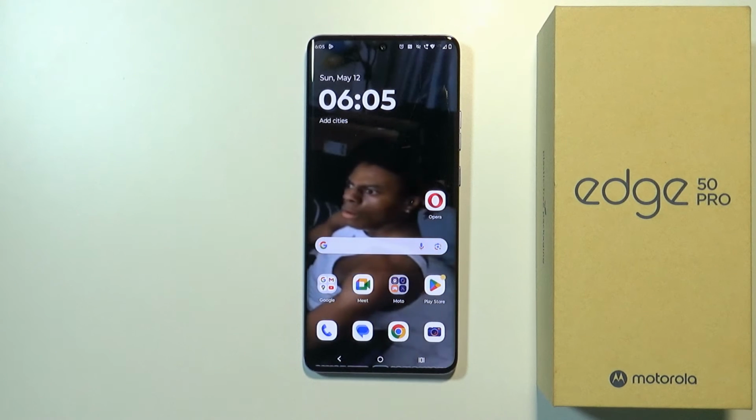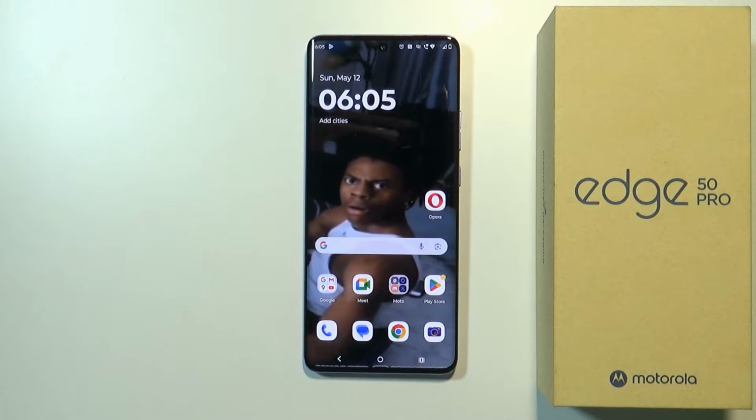Hello, in this video I'm going to show you how you can hide photos and videos on Motorola Edge 50 Pro.